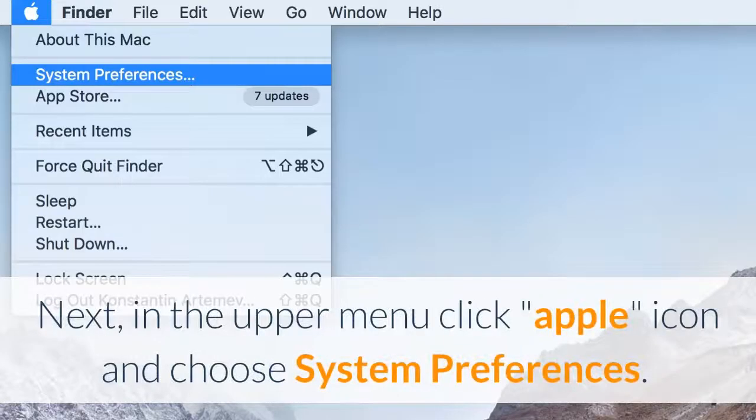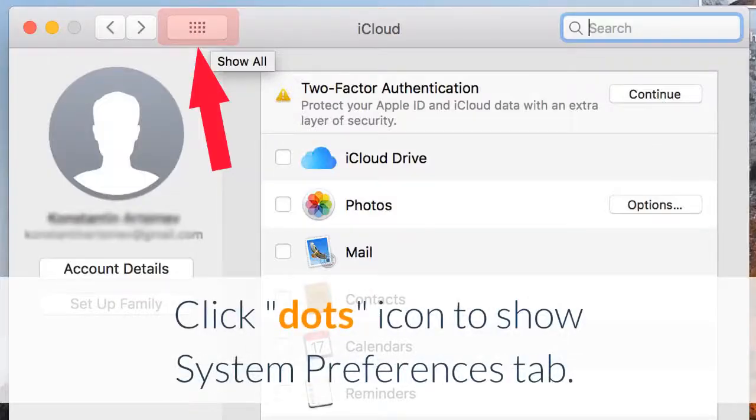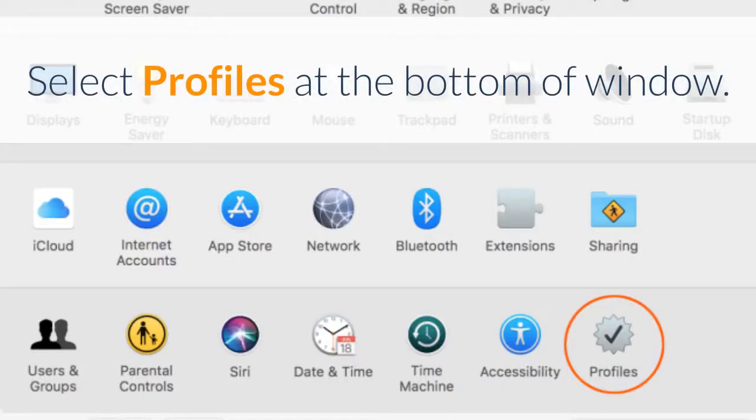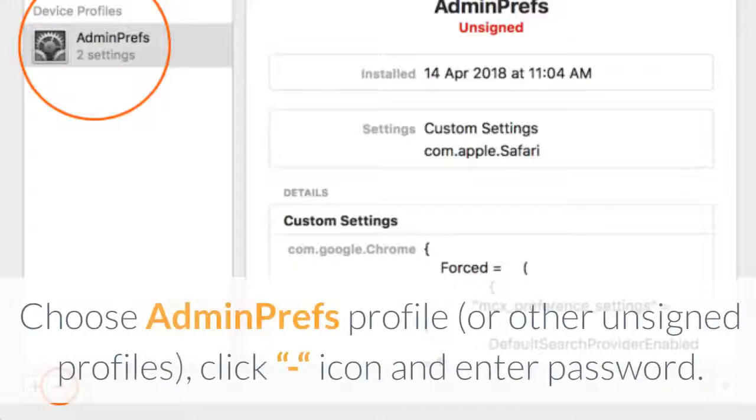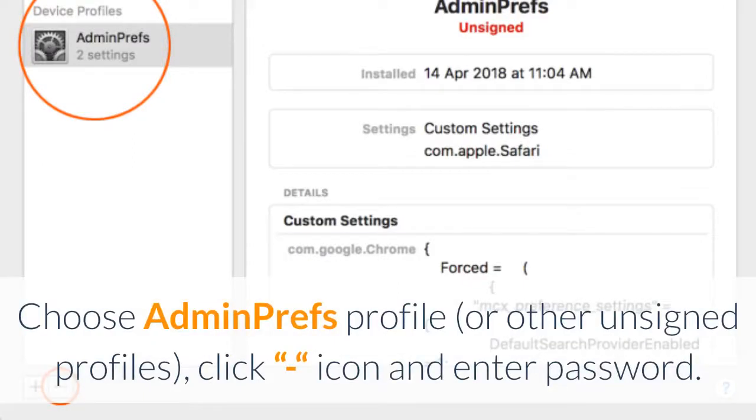Next, in the upper menu click the Apple icon and choose System Preferences. Click the Dots icon to show the System Preferences tab. Select Profiles at the bottom of the window. Choose the AdminPrefs profile or other unsigned profiles, click the icon and enter your password.